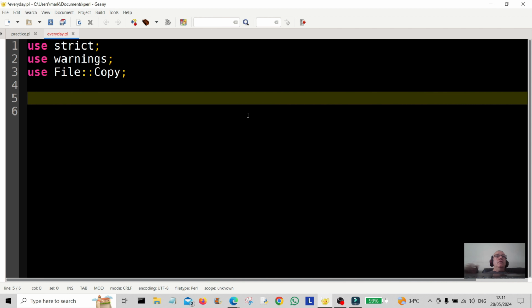Today we're just going to do a short bit of code. Basically we're going to use the split function. So what I'm going to do, I'm going to create a subroutine called split function. Okay.